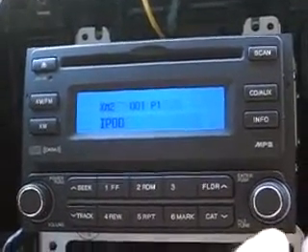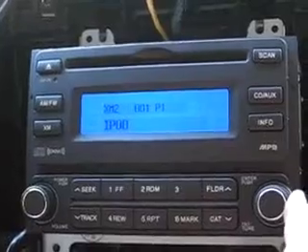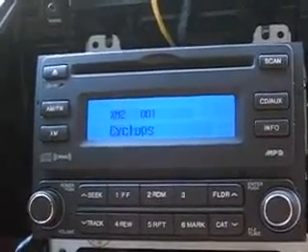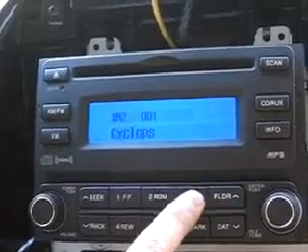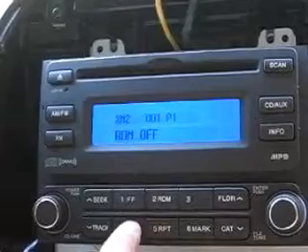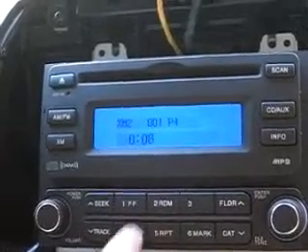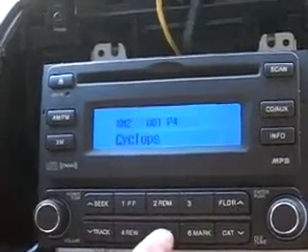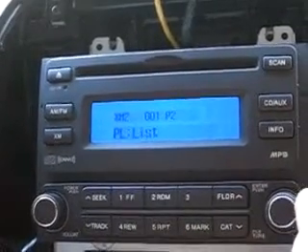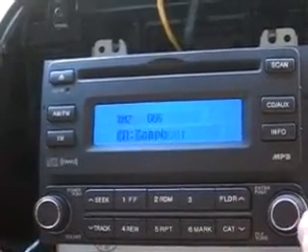Basic functions of your iPod are, when not in browse, track forward is your tune knob. Track back is your tune knob. 3 is random. Song, album. 4 will show you from text to your time. 5 is rewind, and 6 is fast forward. To browse your iPod, press preset 2. That'll bring up all your browsing options.